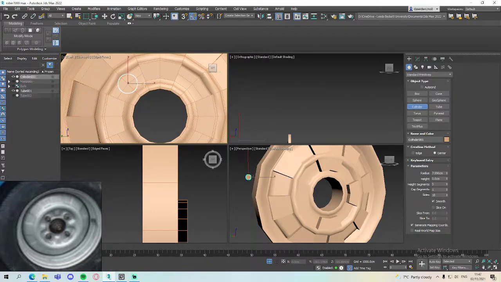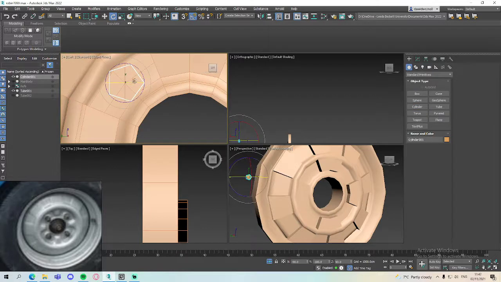Size it. I'm going to decrease the amount of heights to 1, sides probably to around 5 as I'm using smoothing, and it will be easier for me to connect the edges together later. Somewhere around there.